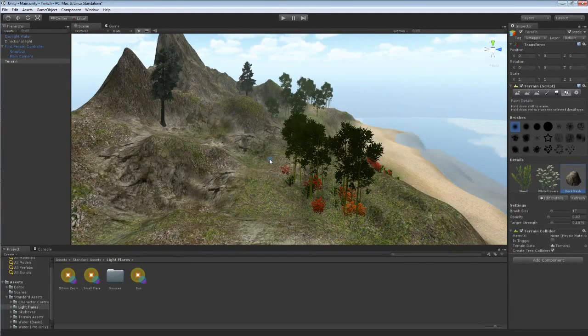Okay, so we talked about trees, we talked about grass, we talked about the different terrain settings, we talked about skyboxes and the different ways to add them. We talked about fog effects, water, lens flares, and a little bit about our scene.